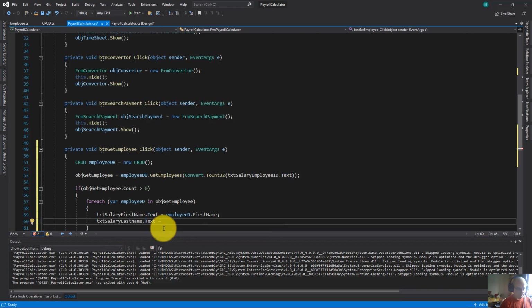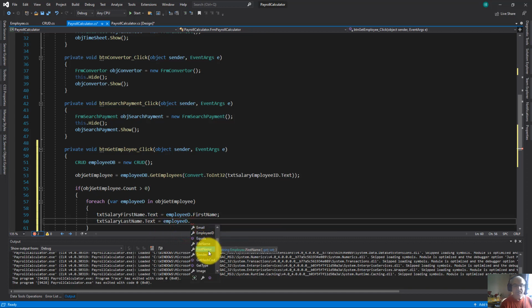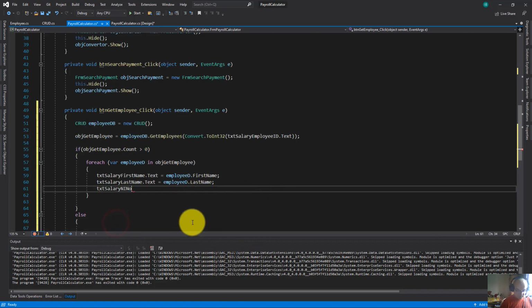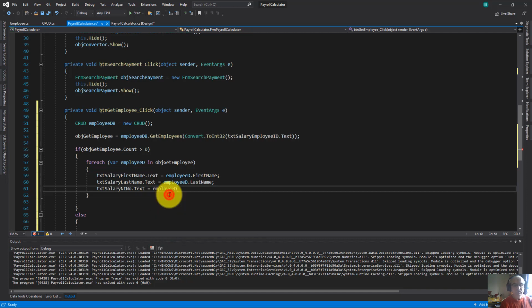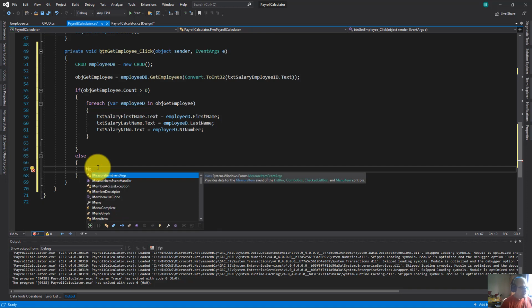takes the last name, salary last name dot text equal employee D dot last name, semicolon, takes the payroll salary Nino, takes the dot text equal employee D dot Nino. Where is Nino? Is this one. All right, semicolon, and here inside the else statement I'm going to write a message, error message.